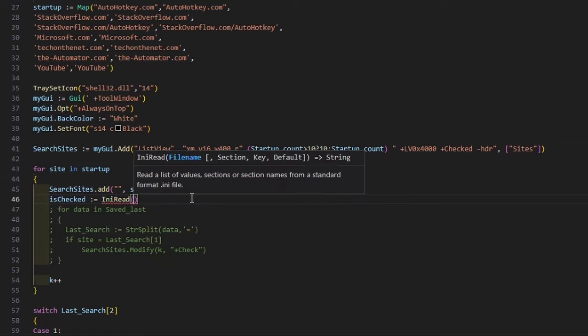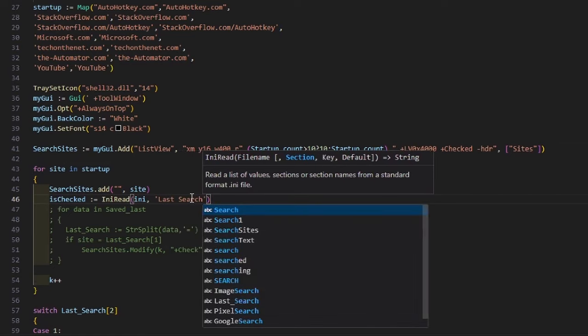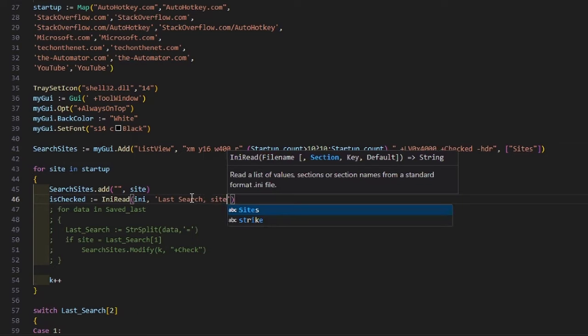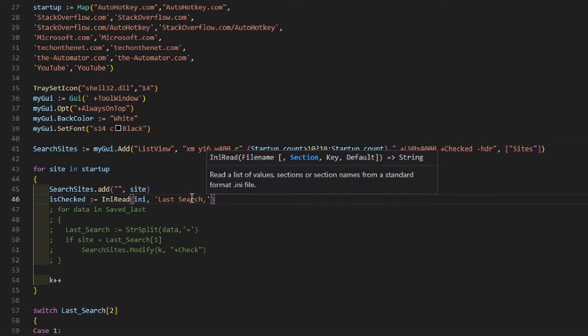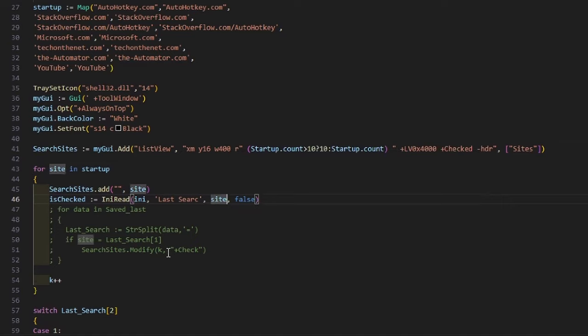The ini file, the last search, right? And the value that I want to capture right here is the site. Let me see one. And the default value is false. Right? And I have that, and now I just have to do this. Check this out.